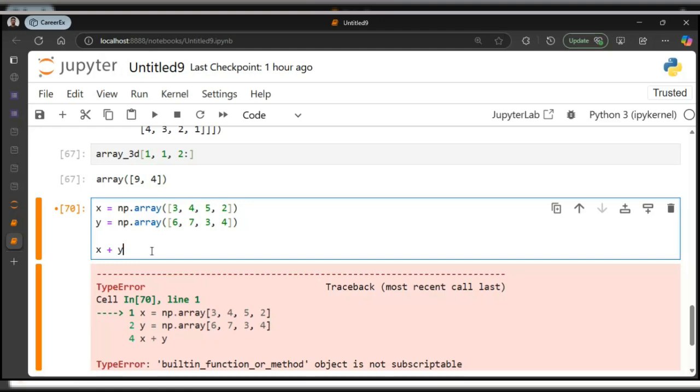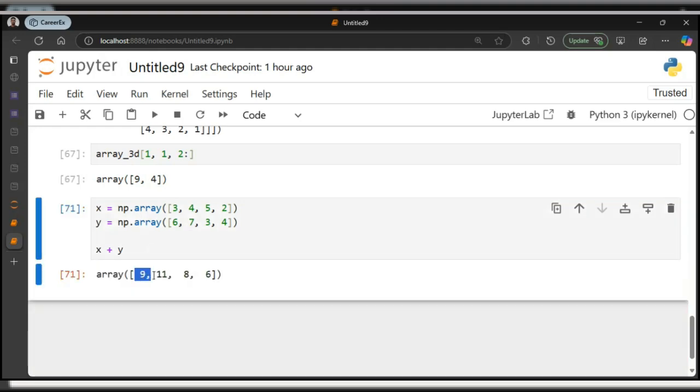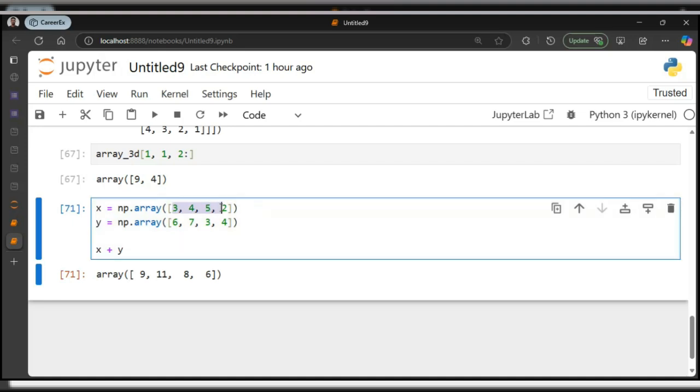So I'll run this. I'm going to get 9, 11, 8, 6. So this is what we call element-wise operation. All right, element-wise operation. The operation was performed on each of the elements. So we have 3, 4, 5, 2.